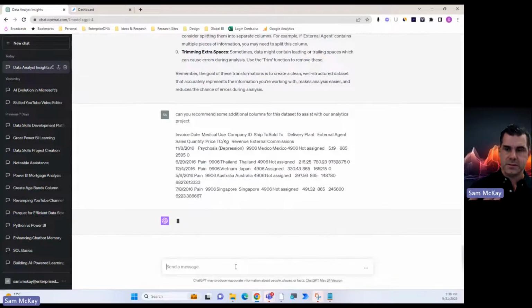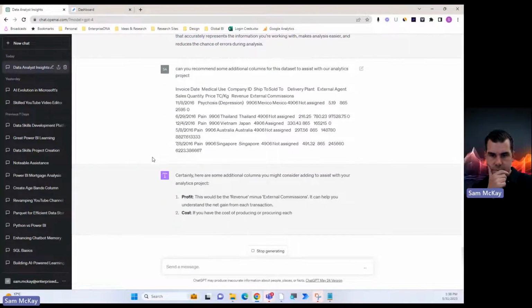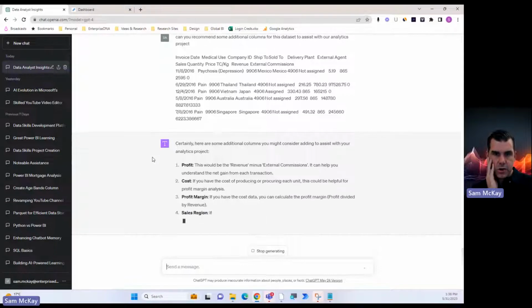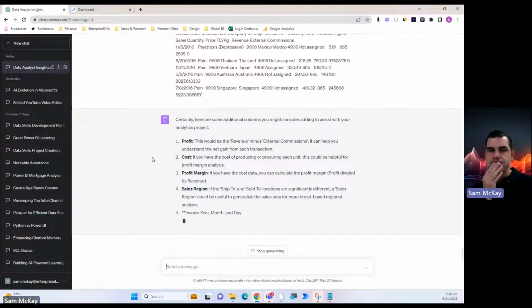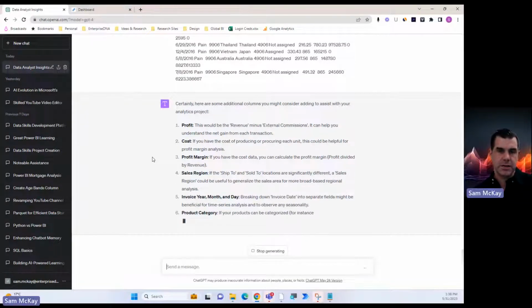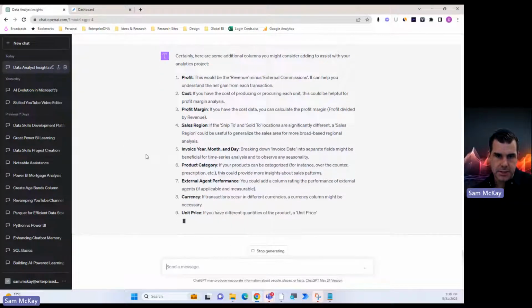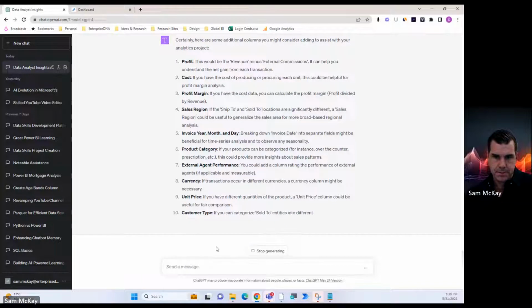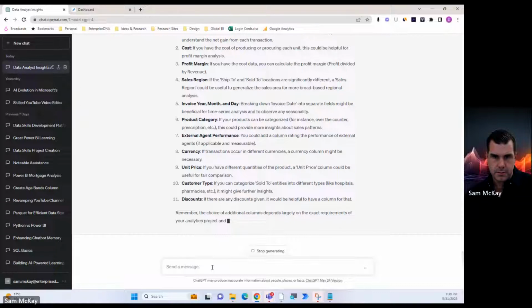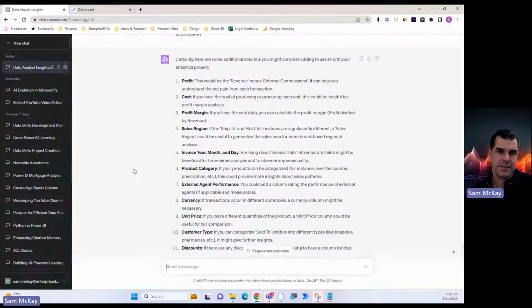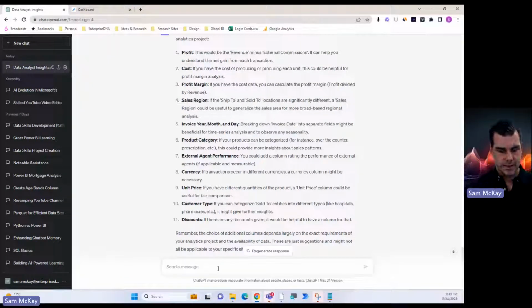Okay. So I'm pasting similar data that I pasted before, but check this out. Profit, this would be revenue minus external commissions. Can help you understand the net gain, cost, if you have any costs, profit margins, sales region. Don't love these, to be honest. This doesn't follow some of our best practices, but look, it's not a bad idea. It's actually getting creative. It's giving us ideas around what we can add.